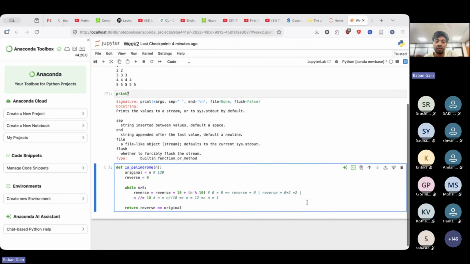Here we have reverse is equal to, right now it is 2. 2 multiplied by 10 is 20, plus n percentage 10. N is right now 1. 1 percentage 10, remainder will be 1. So reverse is equal to 20 plus 1, which is 21.